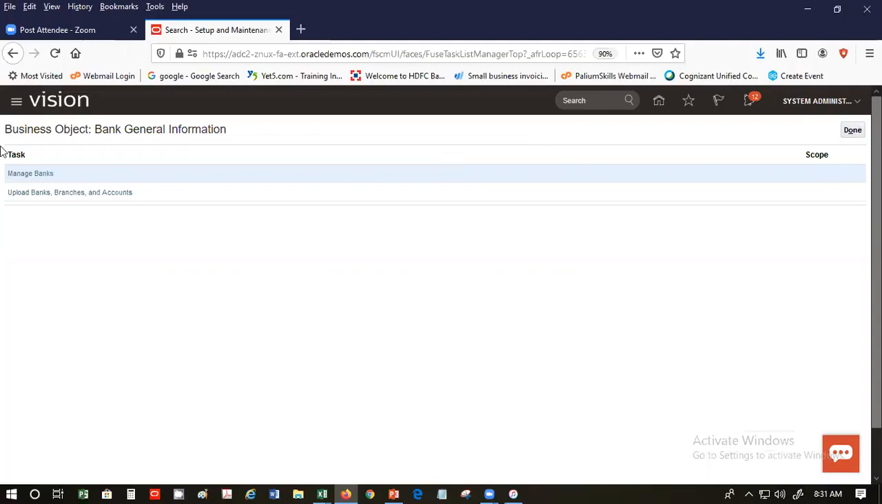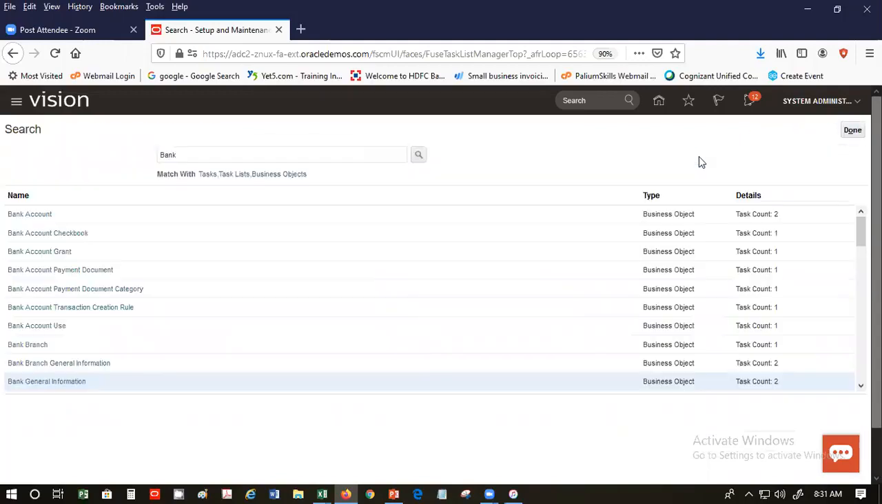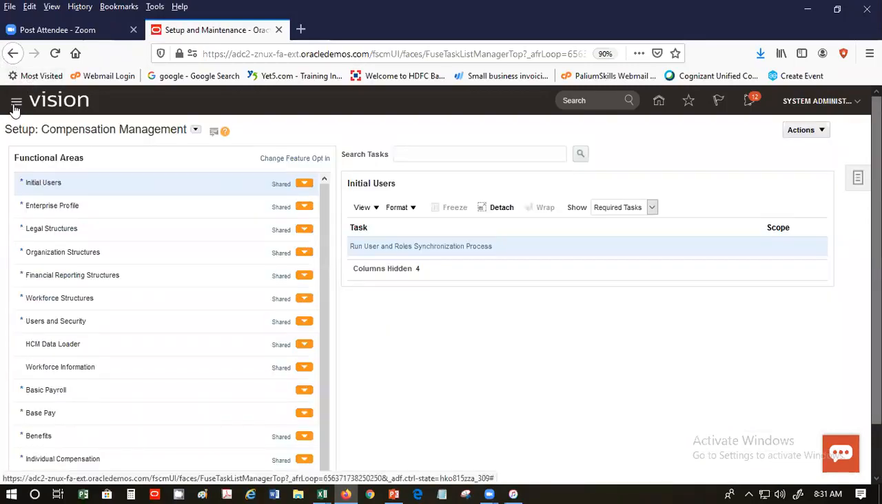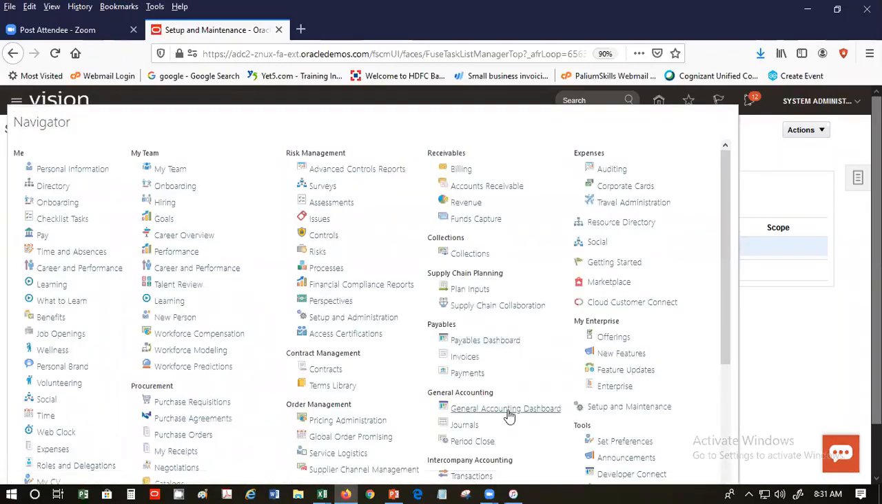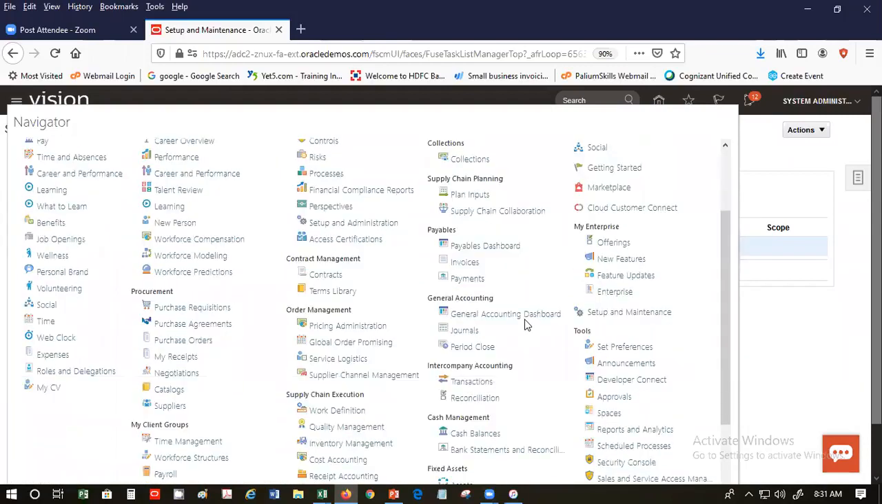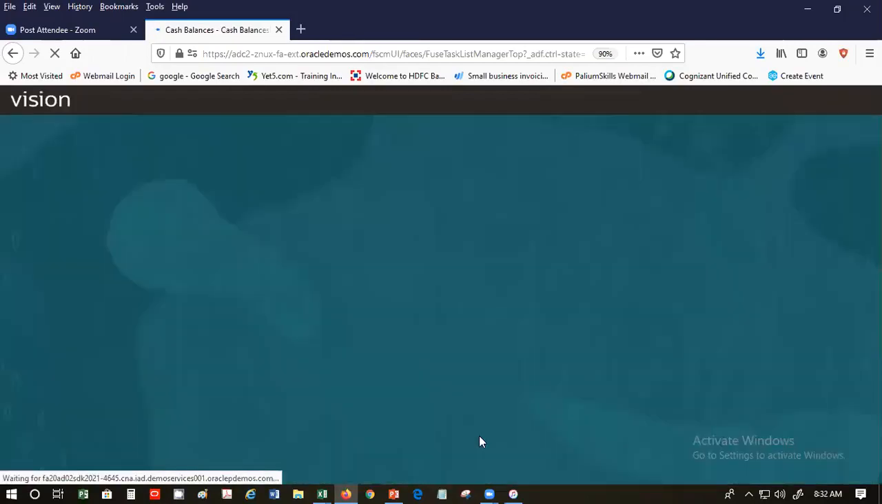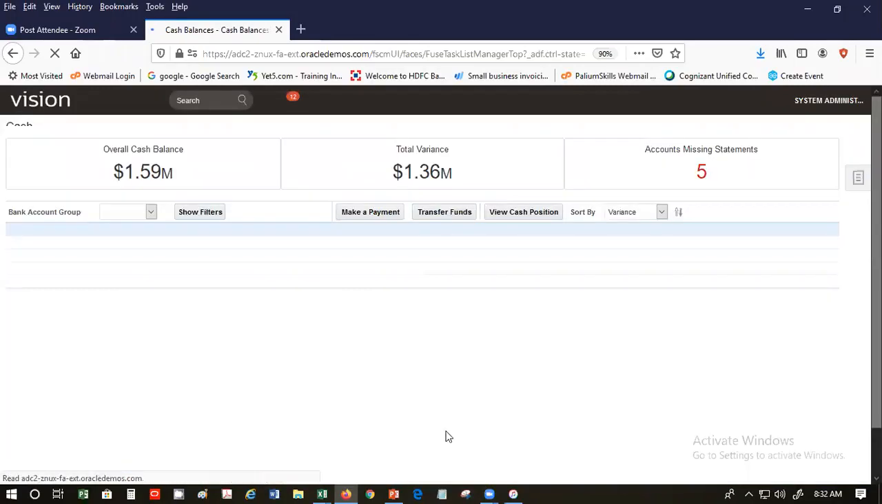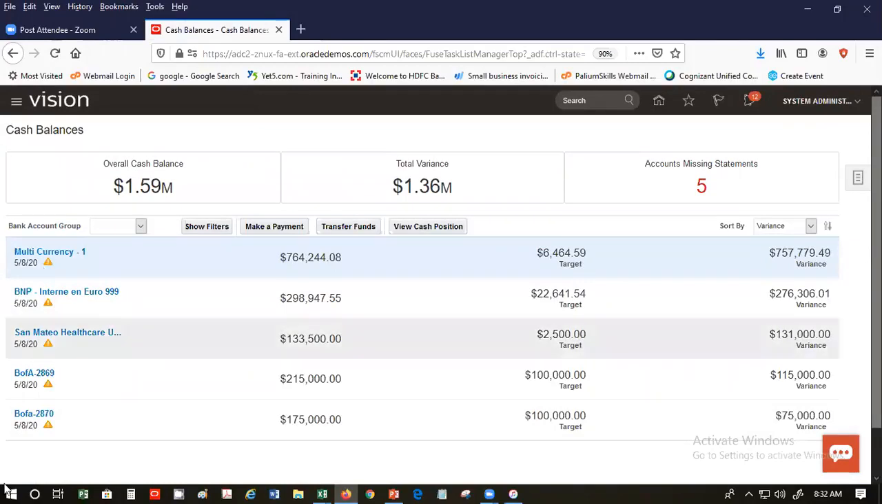Okay. So this was about the bank branches and the bank accounts. Next, we'll go into the individual transactions relating to the bank. So for that, we will first go into cash balances. Okay. So you have different banks here. These are certain bank groups that you can define.